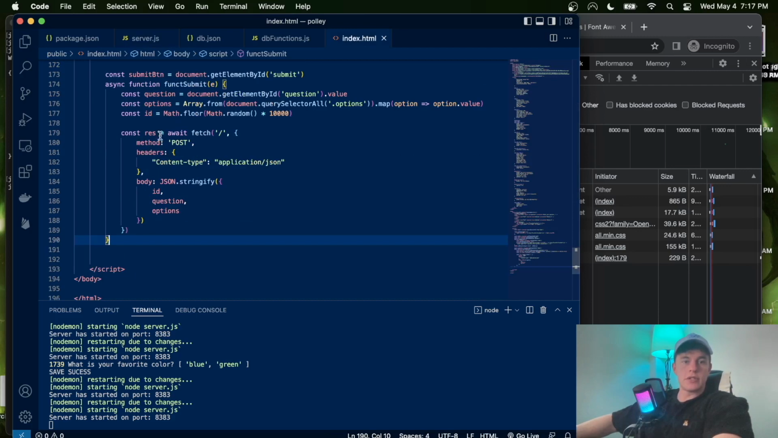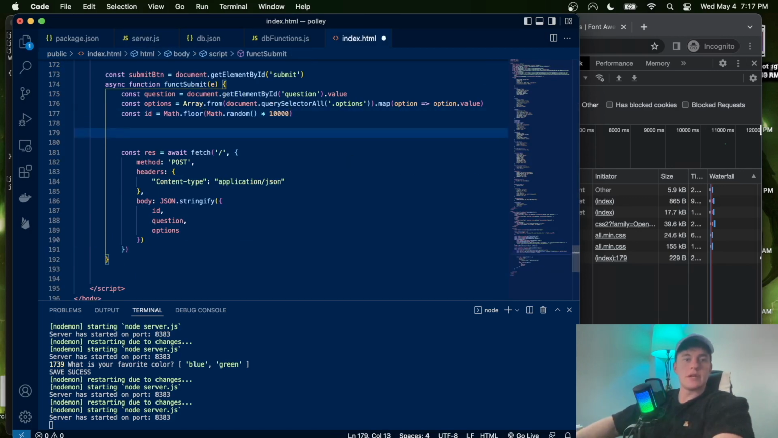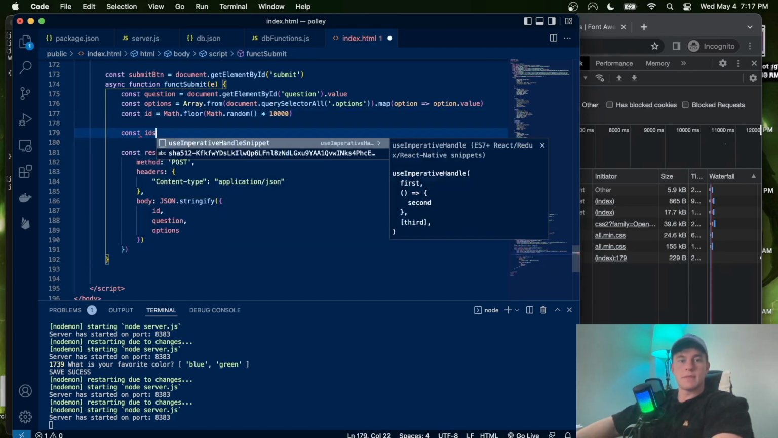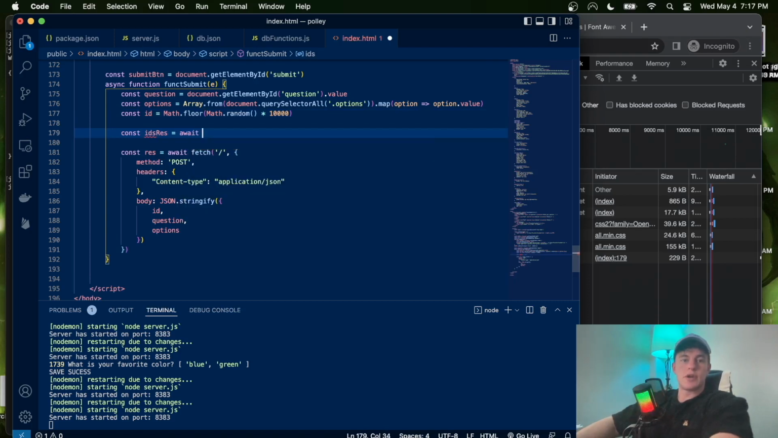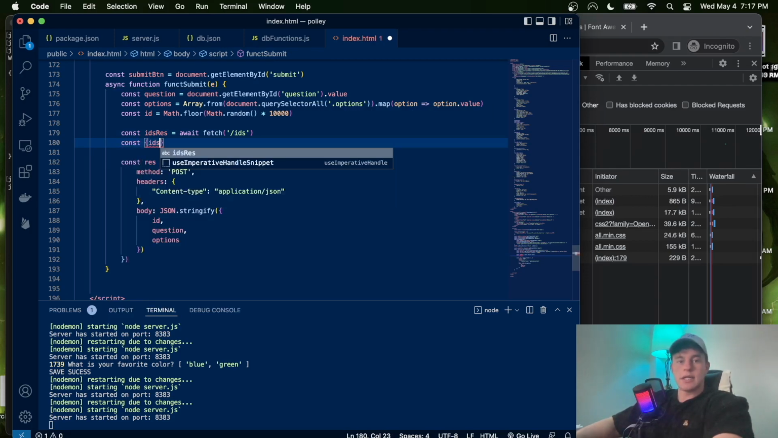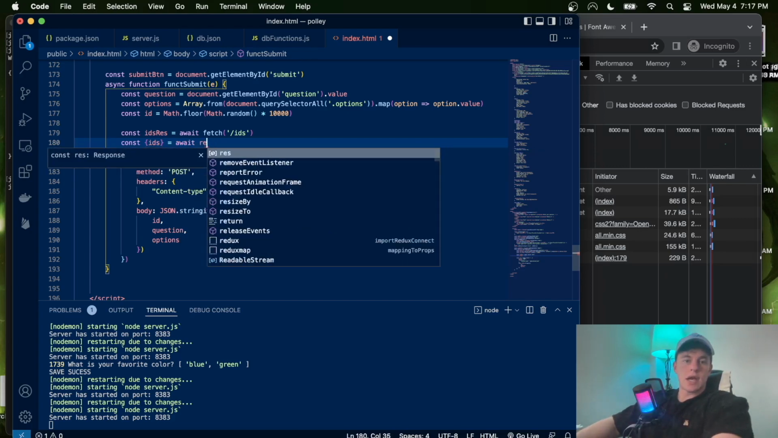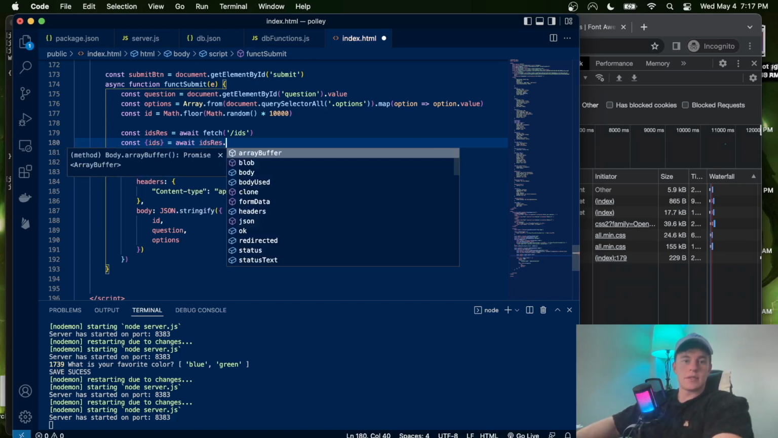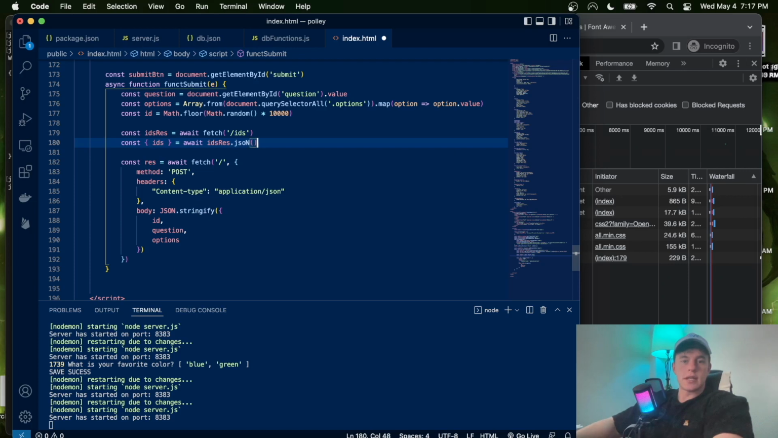And so here what we're going to do is just have a secondary request. So we're going to say const idsRes is equal to await fetch, and it's going to be to IDs, just like that. And so the default is a get request, and so now we can say const destructure IDs from await idsRes.json, just like that.